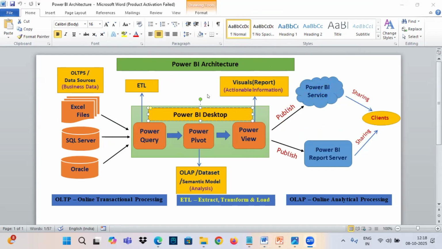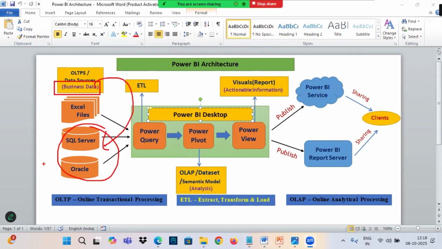So the reason we need to know SQL is, mostly companies will store the business data in a database. 99% of the time, companies will store the data in the database only. You will take the data from the database, you'll do the ETL in Power Query, you'll create the OLAP database in Power Pivot, and you'll create the reports in Power View.